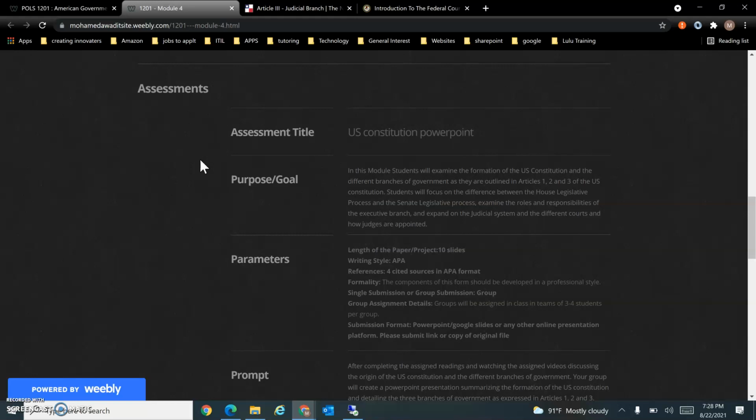Students will focus on the difference between the House legislative process and the Senate legislative process, examine the roles and responsibilities of the executive branch, and expand on the judicial system and the different courts and how judges are appointed. The length of the project should be at least 10 slides. The writing style should be APA. We need at least 4 cited sources in APA format.